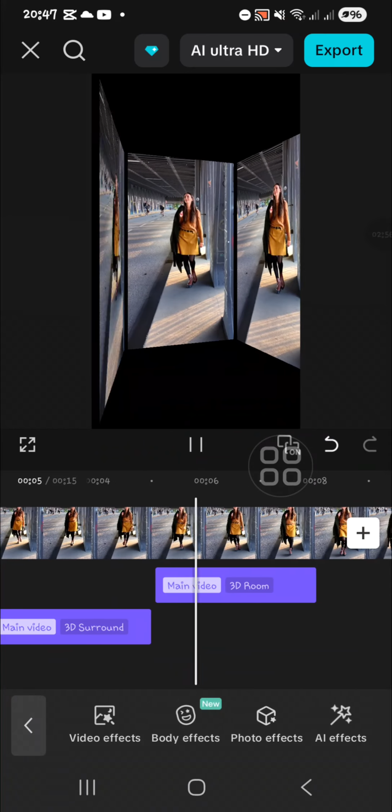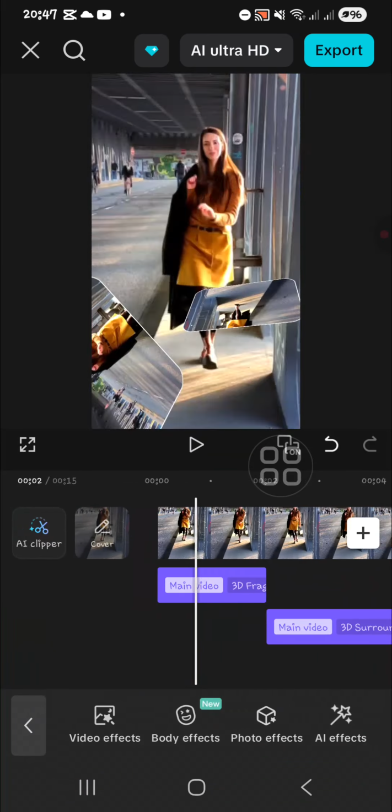Okay guys, and that's how we can use a 3D effect on CapCut for Instagram reel.